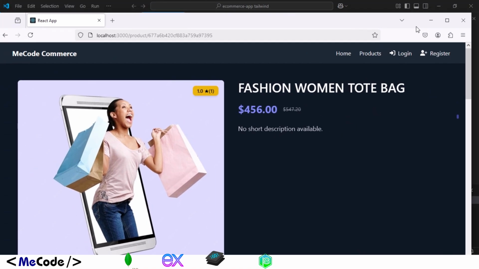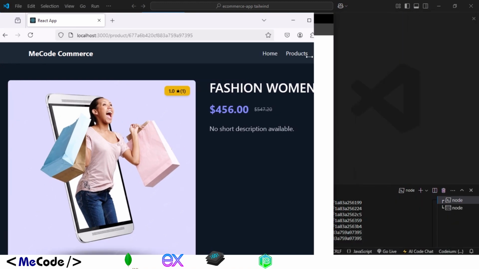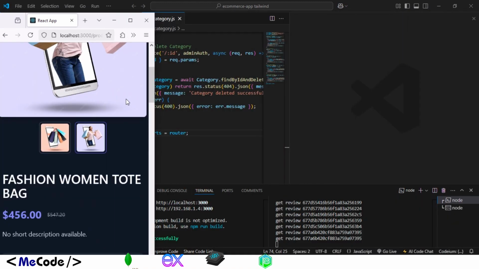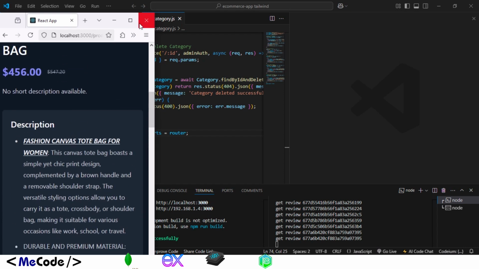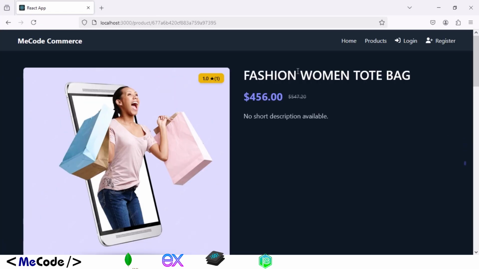Like if I reduce the size, you see, these are responsive. Every page is responsive. Now let's log in.